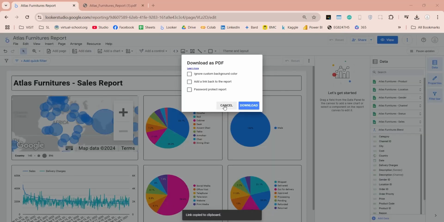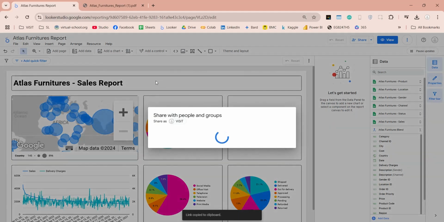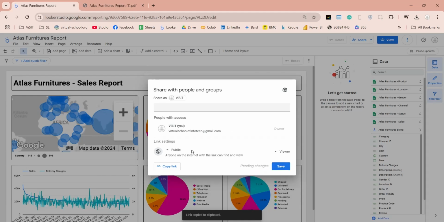Finally, let me show you practically how to embed this report on a website. Let's configure the sharing settings first. We will make our report publicly accessible, otherwise what's the point of embedding it, but we will make sure that the users have viewing rights only.